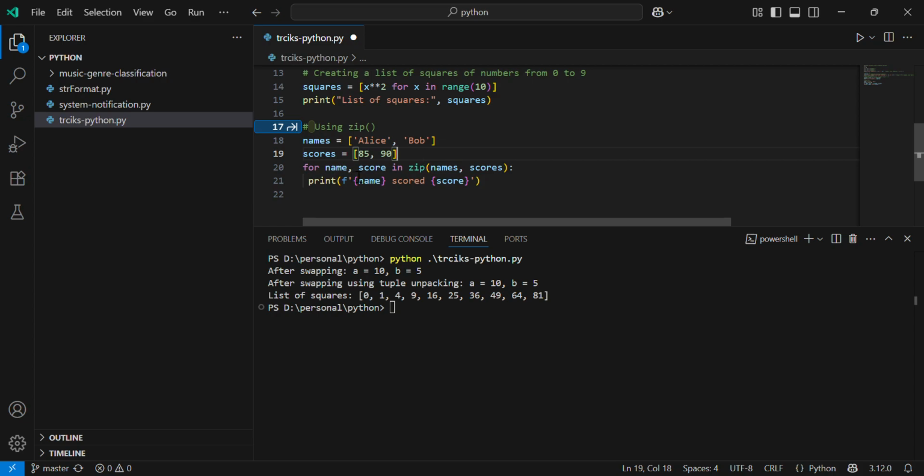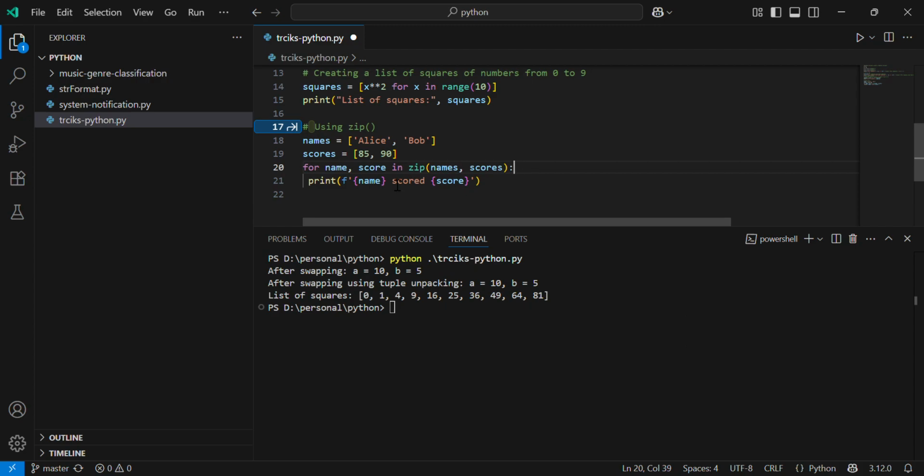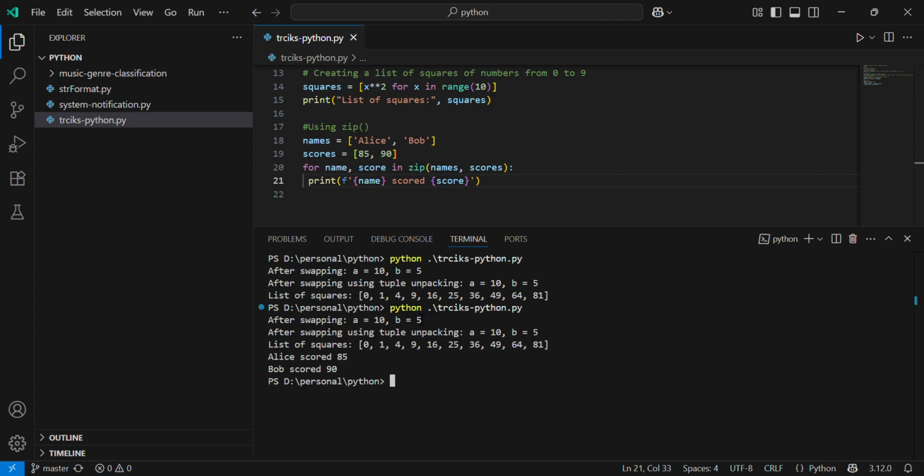So for name, score in zip(names, scores), it will print each name and its corresponding score. Now let us run it with python tricks python.py. Okay, so Alice scored 85 and Bob scored 90. So what does the zip method do? It will merge into a single list.